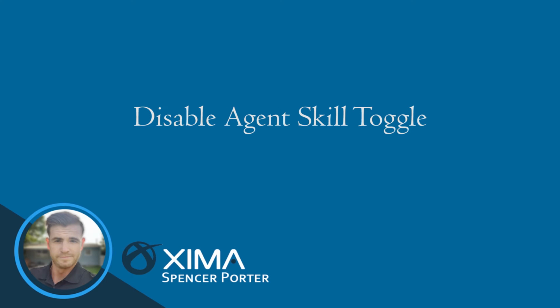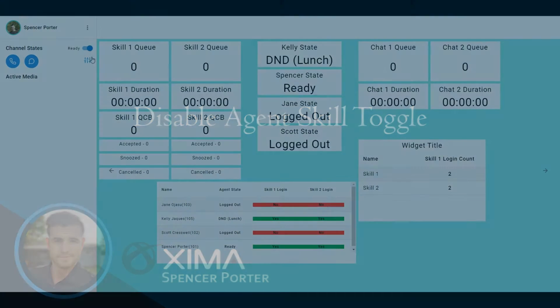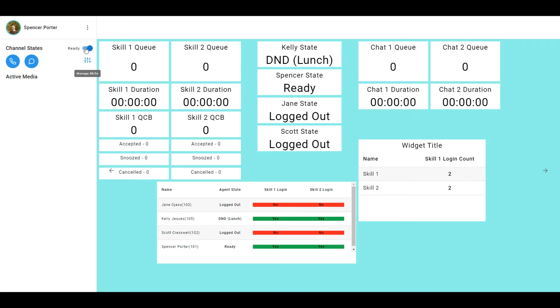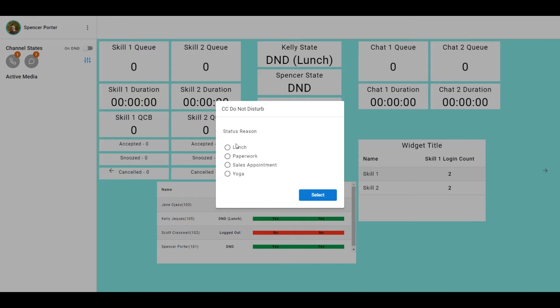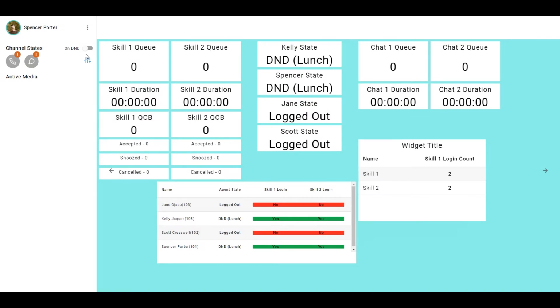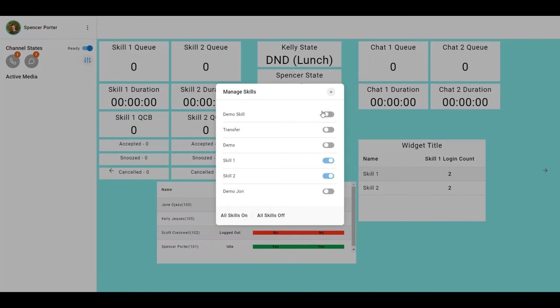Today's tutorial is going to discuss how you remove the ability for the agent to toggle in and out of their skills. A good use case for this is if I want my agent to be ready, all I can do is toggle on and off of Do Not Disturb. I don't want them to have the ability, if they have multiple skills, to sign in and out of certain ones. I don't want them to pick and choose basically which calls to take a call for.